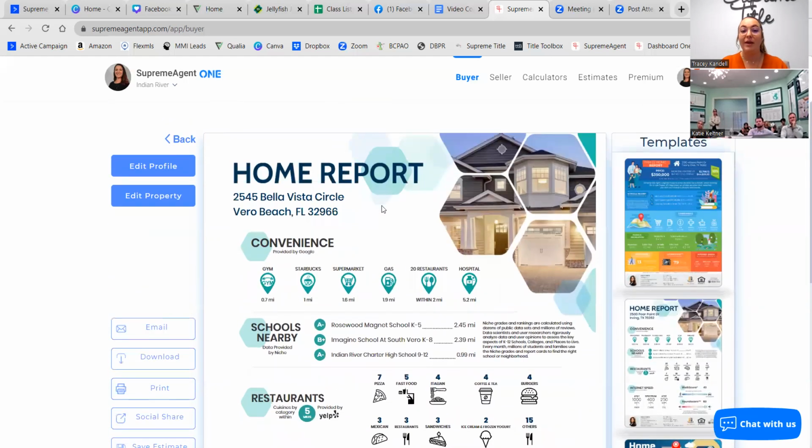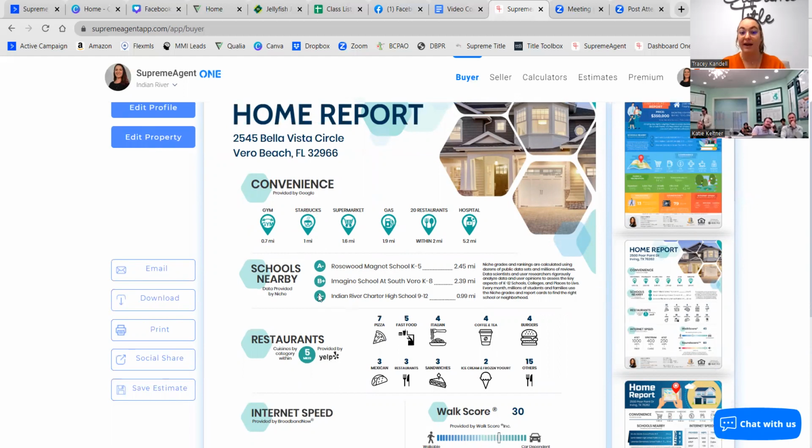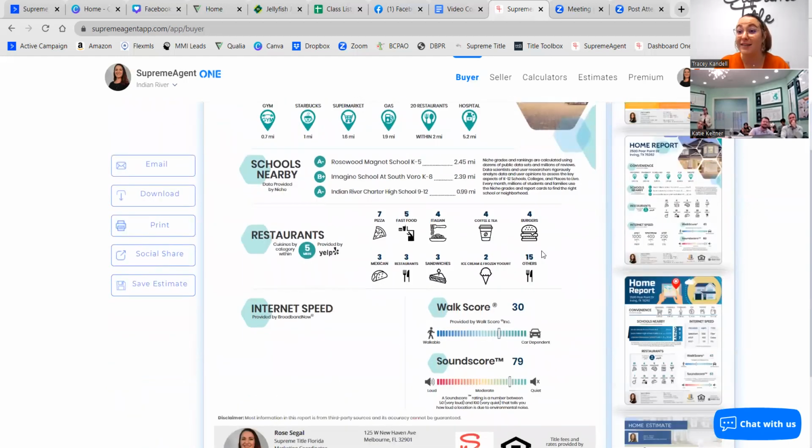But check this out. I mean, you have the convenience. Hey, you want to know where your closest supermarket is? It's 1.5 miles away from this property. Super close. How awesome is that? The gym, less than 1 mile. If you have someone active, if they have kids, you have the schools with the ratings. If you have foodies, you have the food going on there. Walking score, how easy is it to walk in the neighborhood? How loud is it? Right here, it depends on the property that you pull.